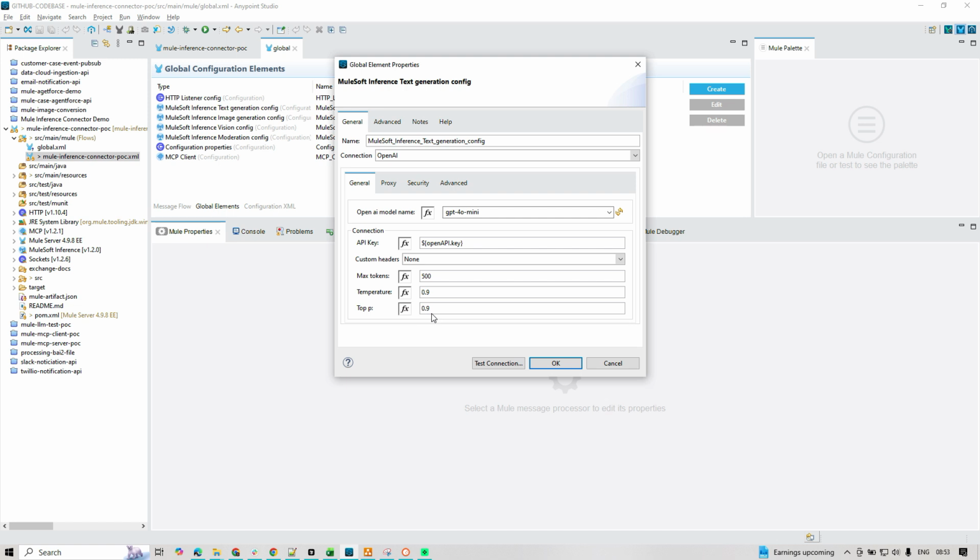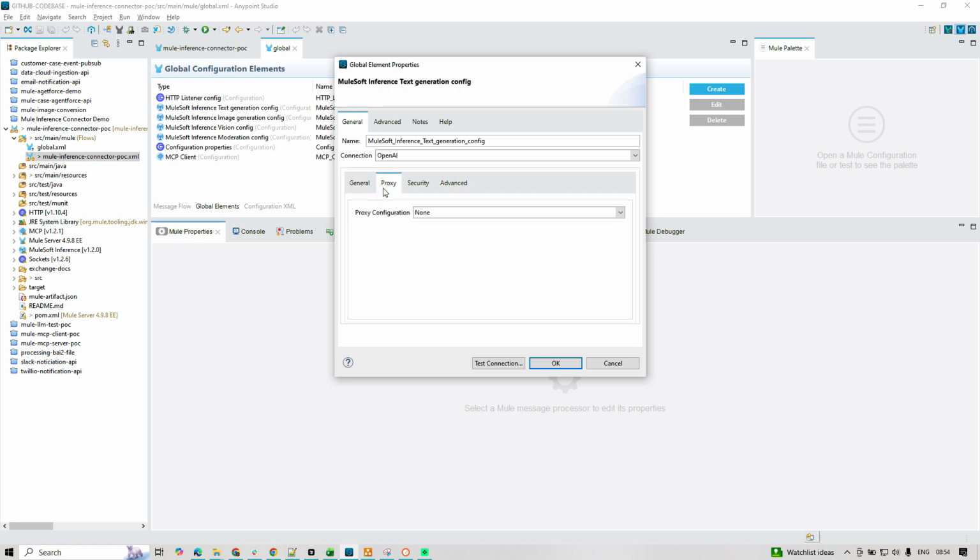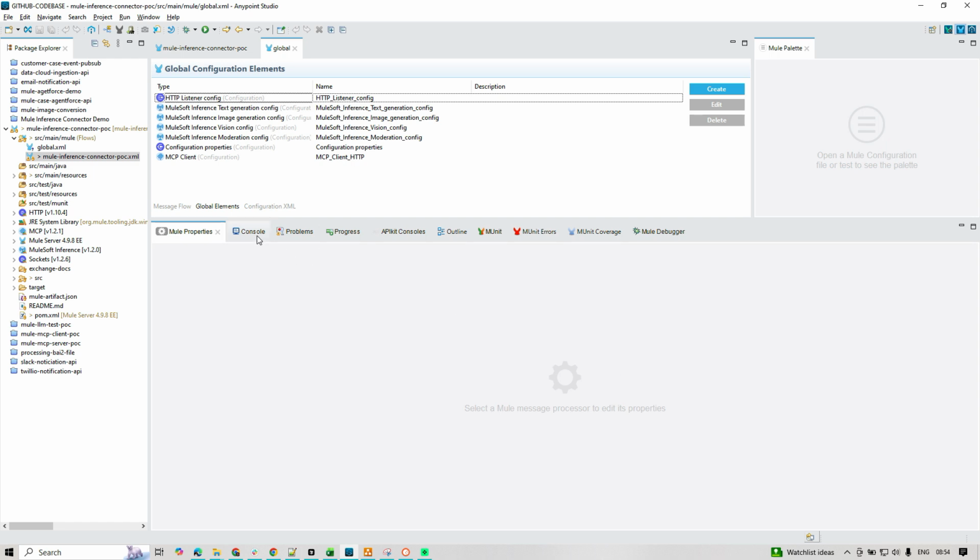In the latest 1.2.0 we can also see that we have the provision to send custom headers as well. Suppose some custom headers are required, like the correlation id, the version, and the content type, whatever will help. So we can also pass these things. We are not passing anything, no changes in proxy, security, or advanced, nothing.